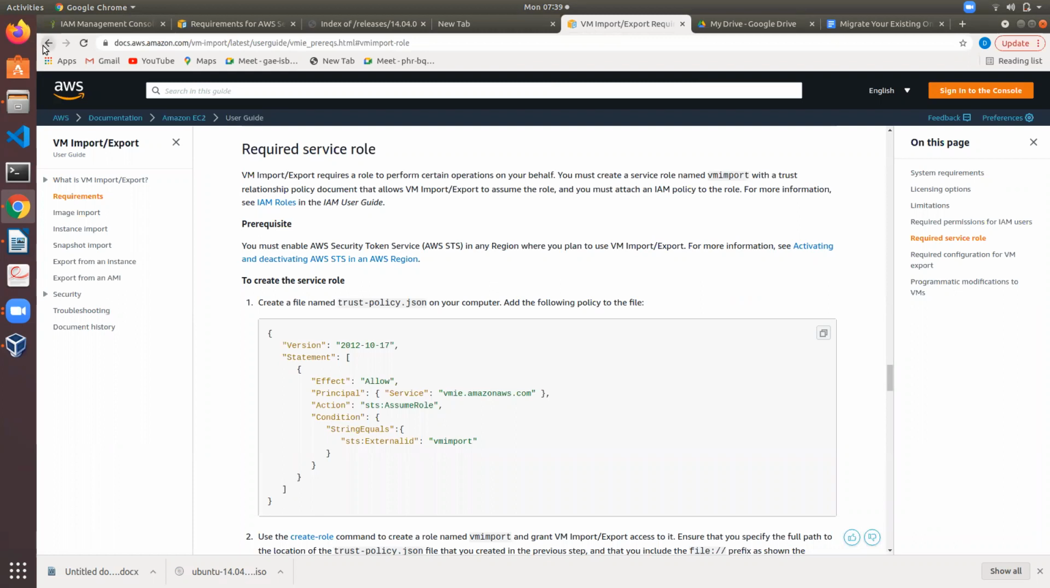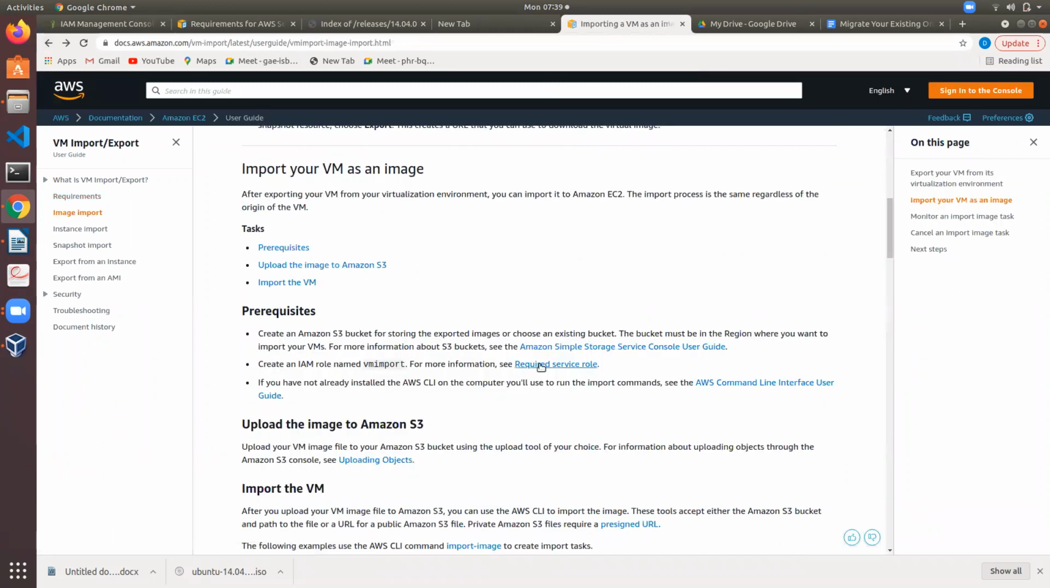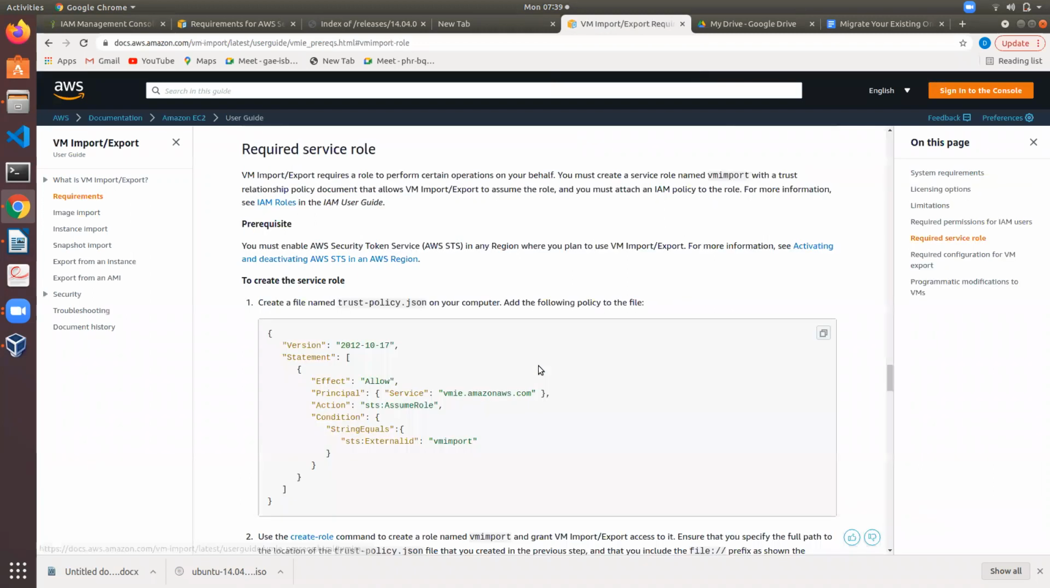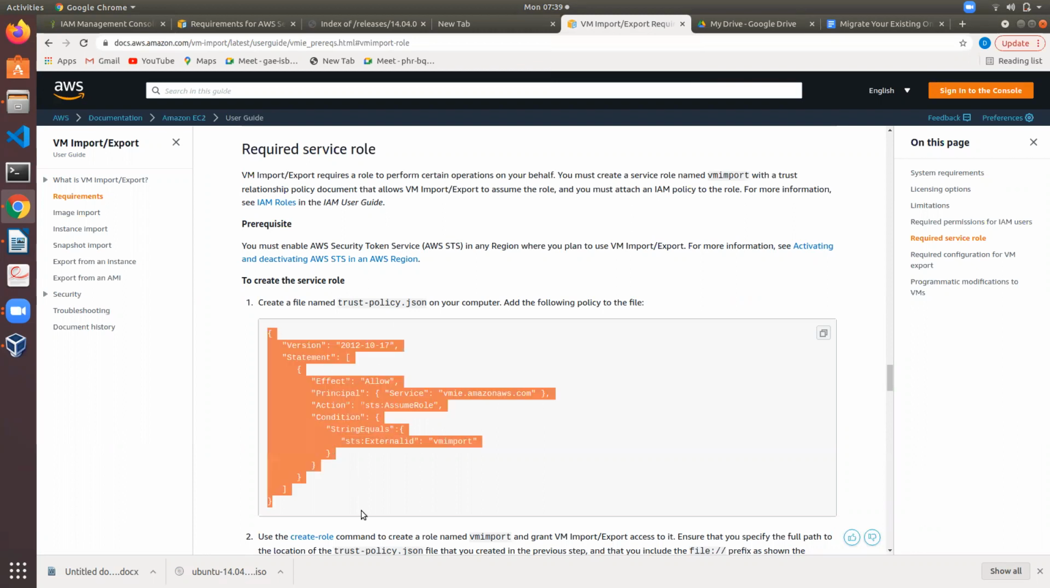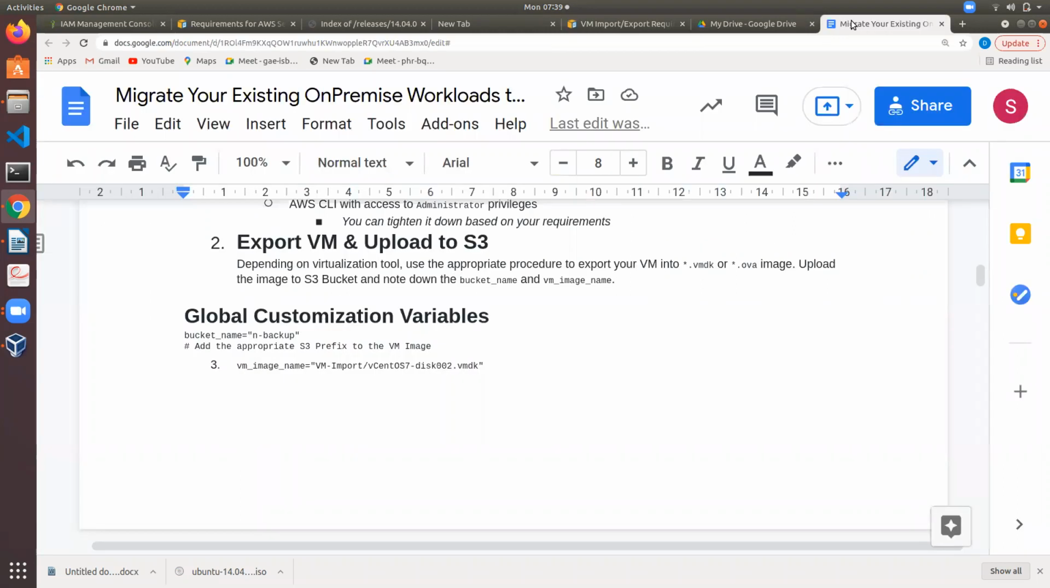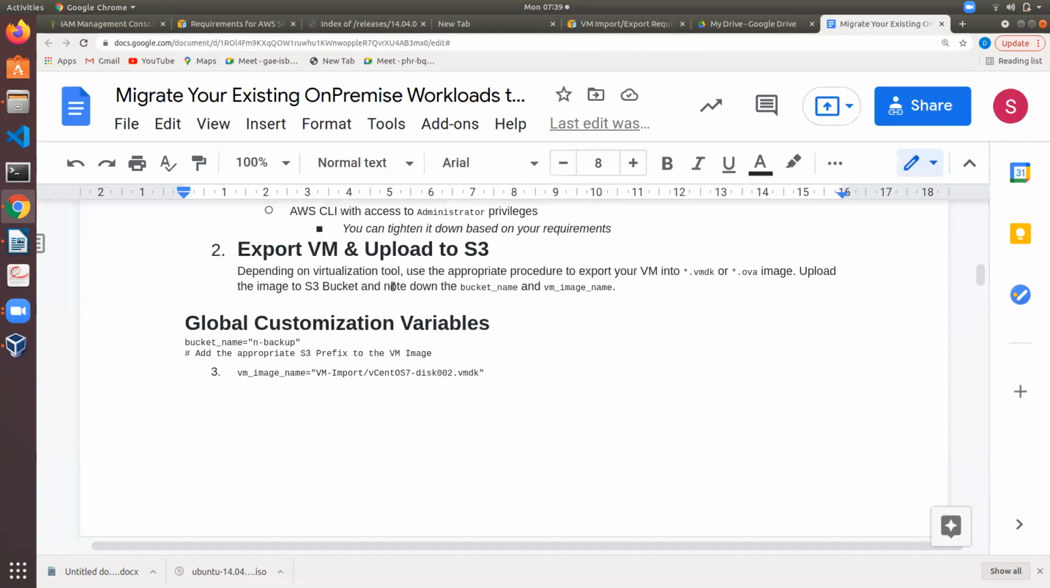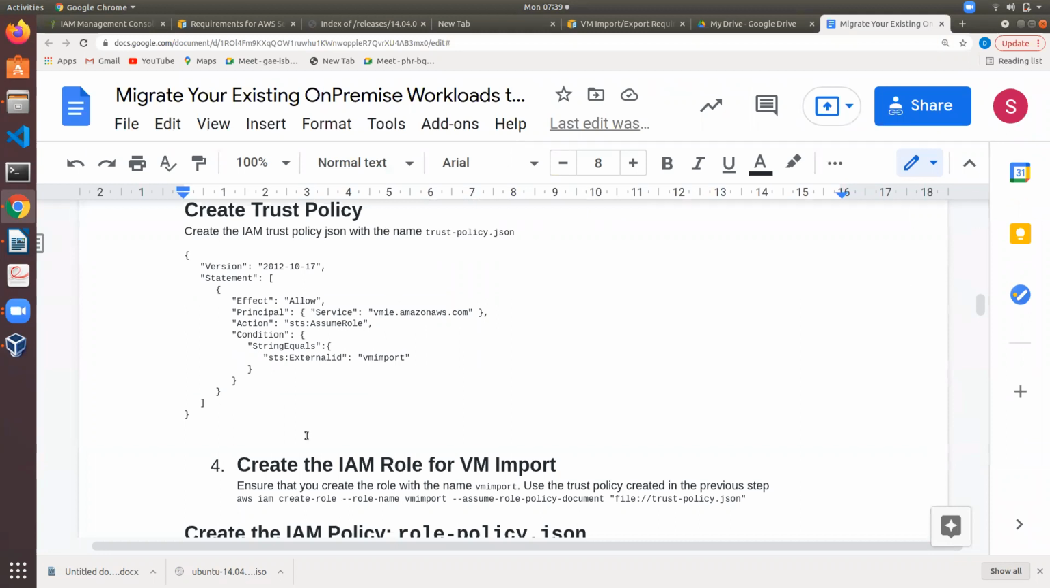Where I have gone under prerequisites, I required a service role. I have gone here, and you can see the trust policy. We need this. Copy this and paste it as is. You can copy it from here or from this document. If you're using some other name, it is better to use the same name, VM import. If you are using some other name, use the role name here. The role name has to be VM import. Otherwise, you can also use some other names.